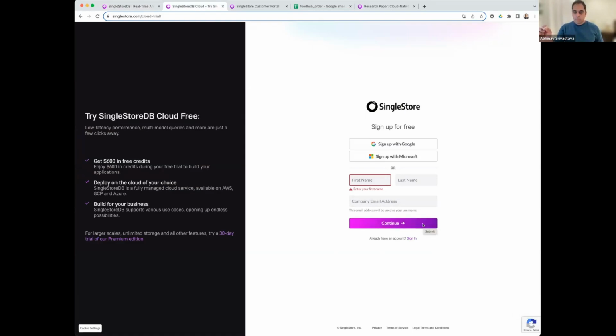You'll need to answer a couple of basic questions about how you're going to use this database, and you will be on your way. So it's that simple. But I wanted to show you the screen just to show you that when you sign up, you also get $600 of free credits. Credits are basically our currency, which you can use against database compute resources that are running for your application. So let's get into it.